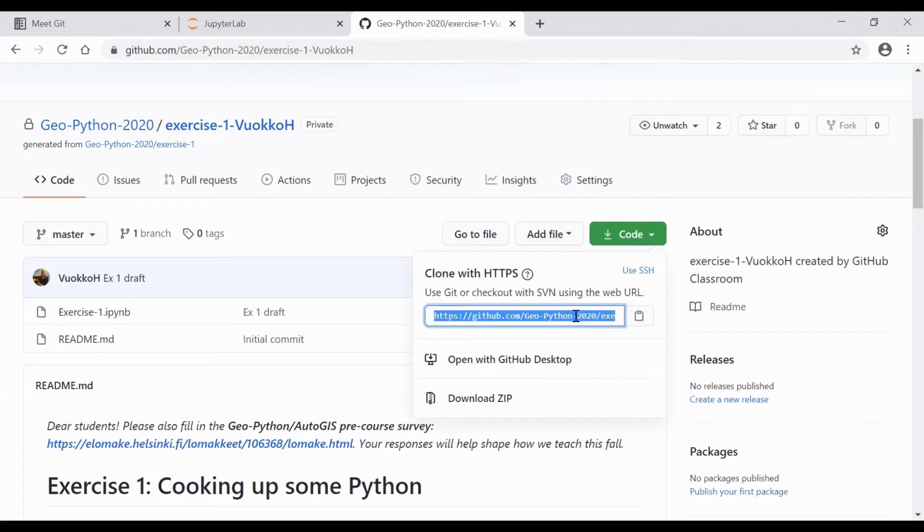Yes, okay, great. Everybody's with me. So I'm still on the website, exercise 1. Under the code button, you copy the link to your repository. So it's the URL for the remote repository we are copying.